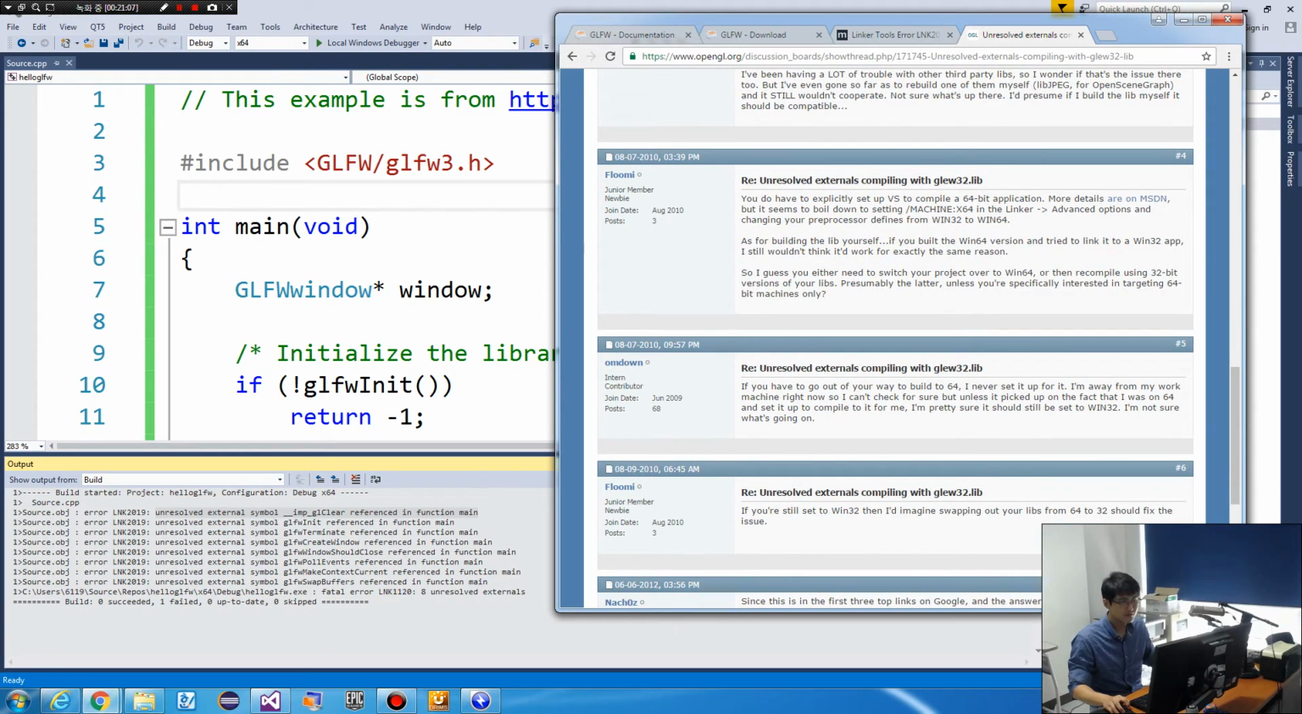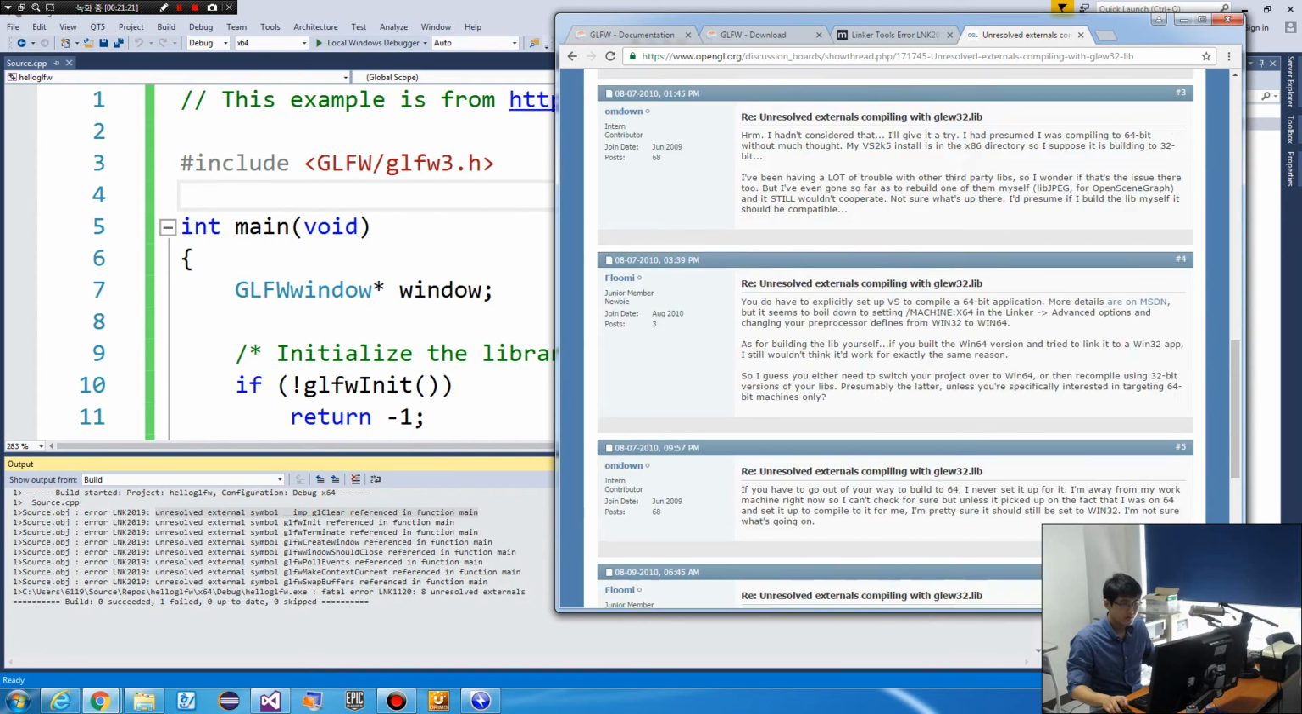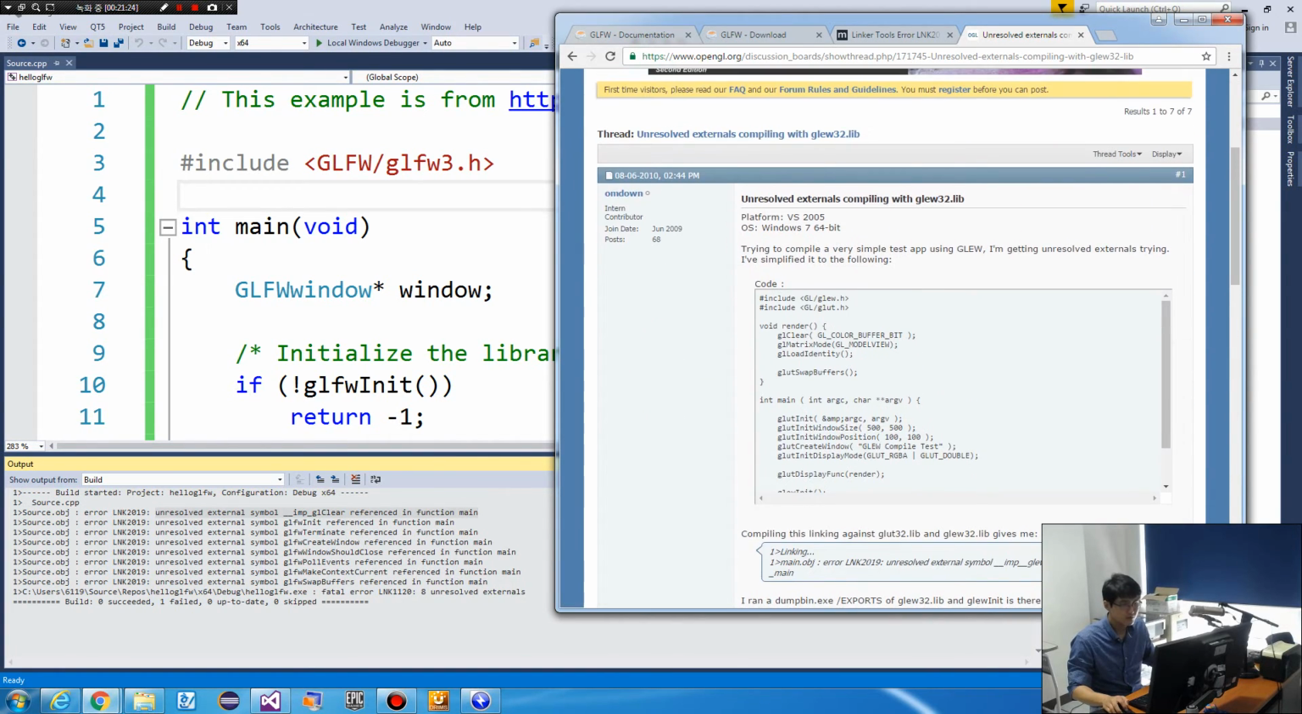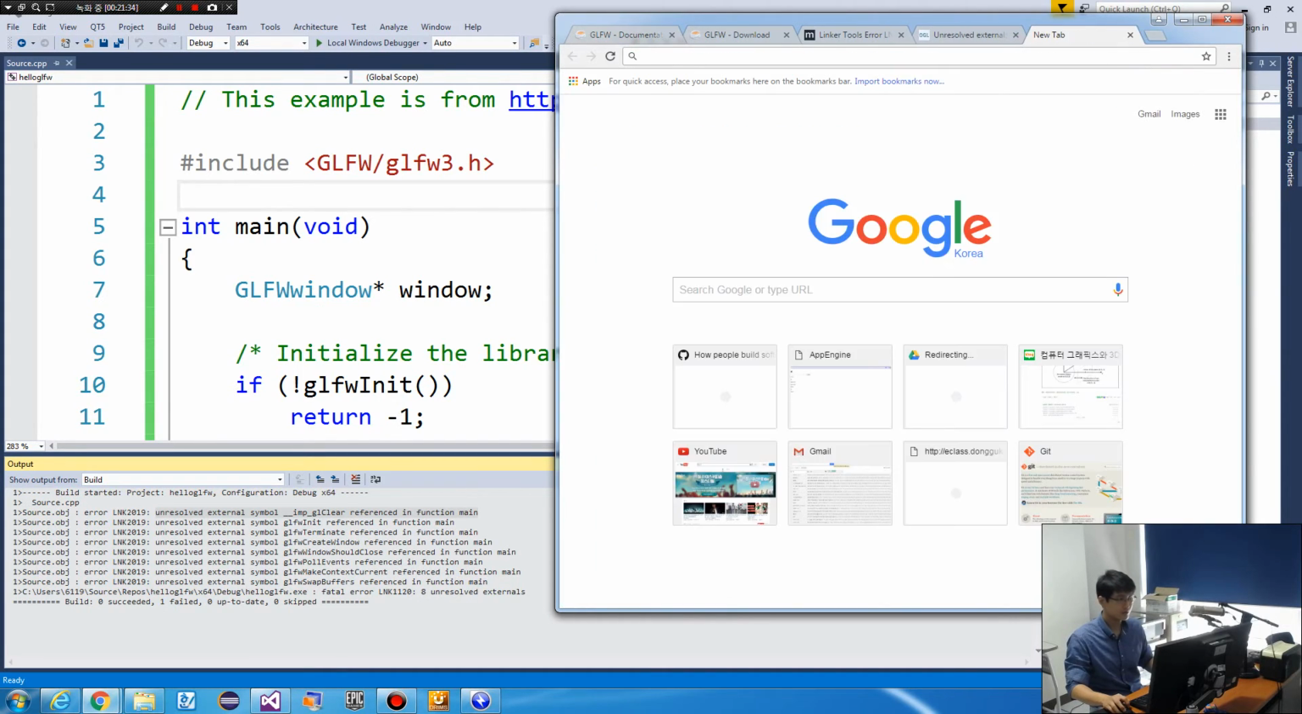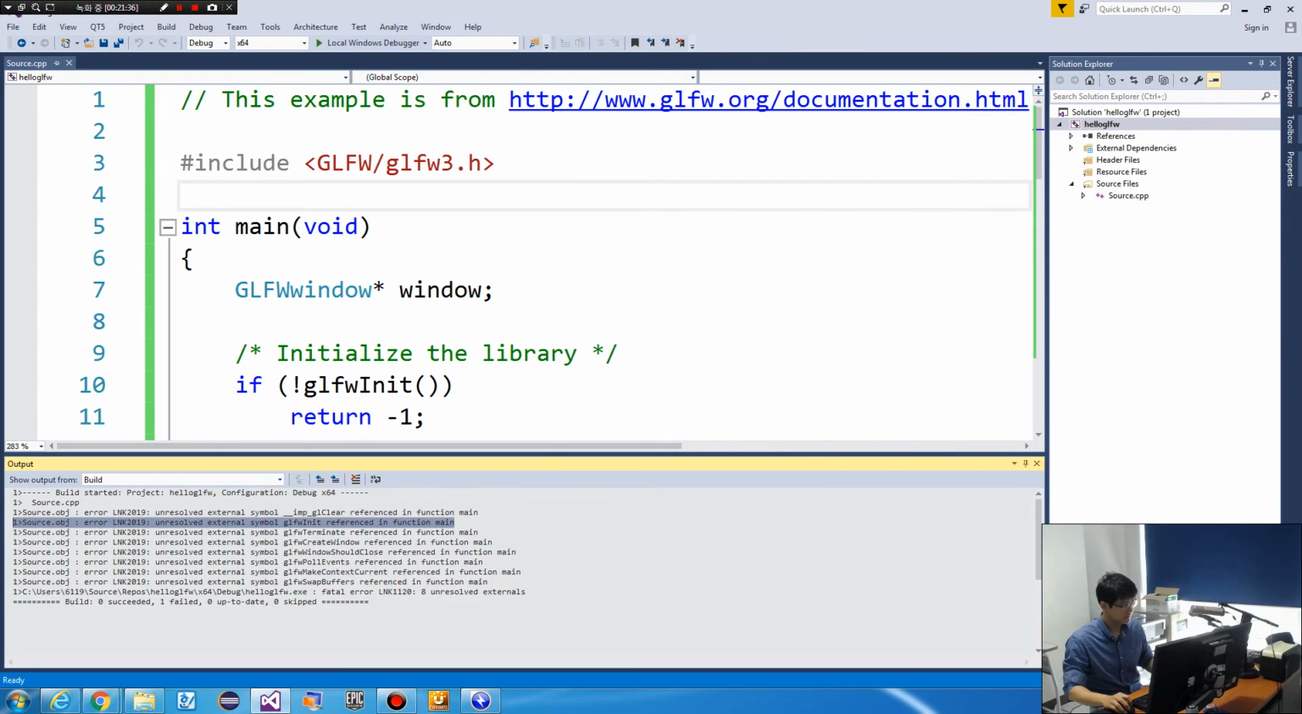So one answer talks about you need to compile with GLFW32.lib library. So you may try this one, but please remember that we are working with GLFW, which is based on glue as well. Okay, so to save time, let's skip this first one and try this one, the glue init here.